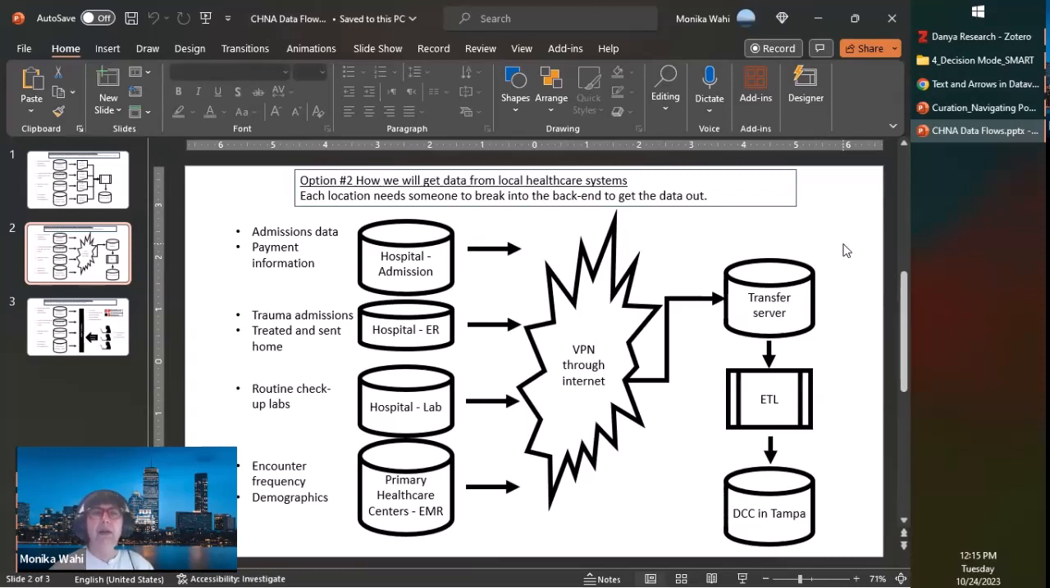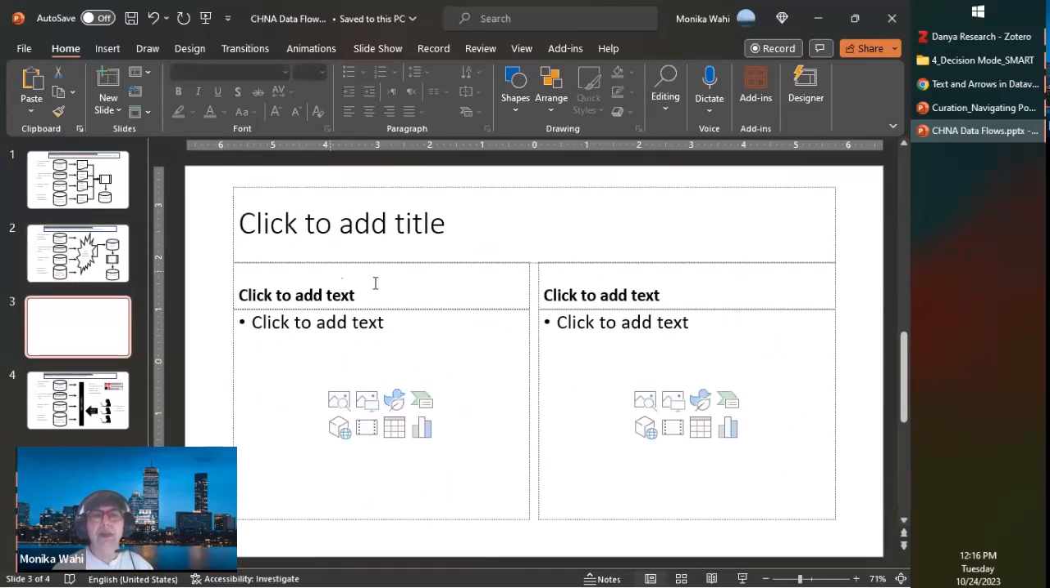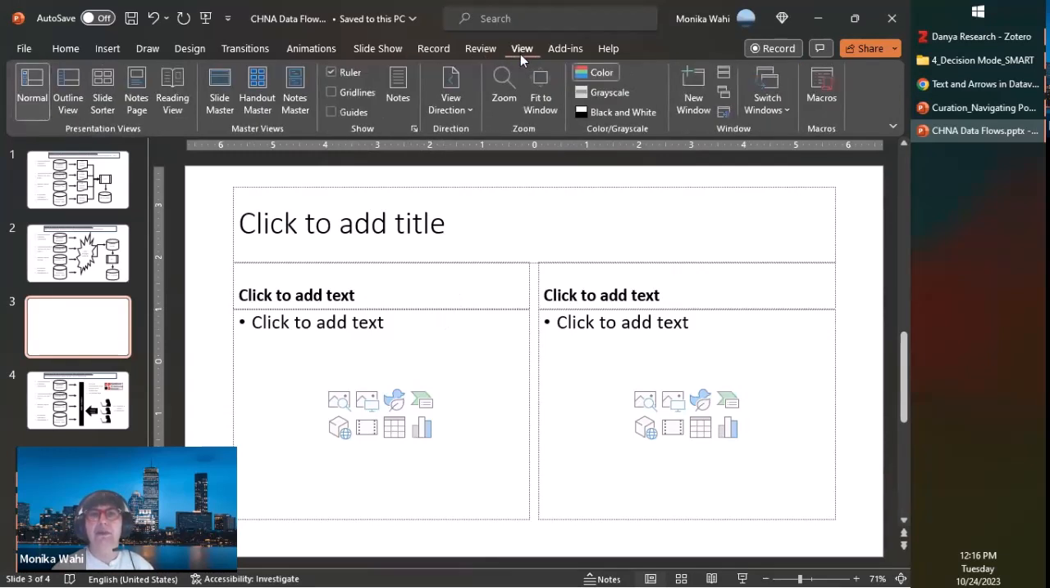Like, for example, I'll do the master thing. So what the master is, imagine I want a new slide here, and I go here and I choose one of these new slides. Like, let me choose this one, okay? The master says how all of this is formatted. So let's say I didn't like it and I wanted to change it. To get to the master, you have to go to view.